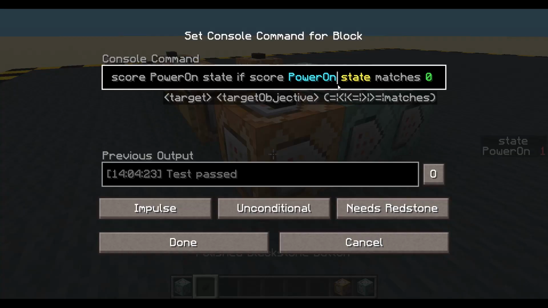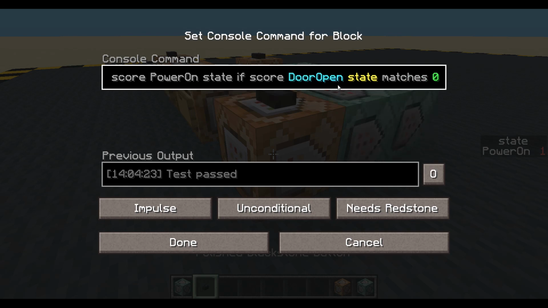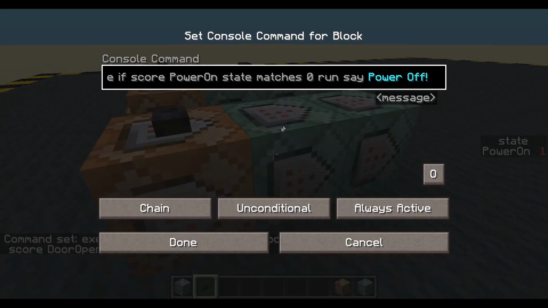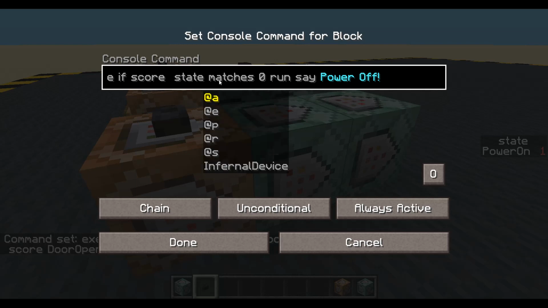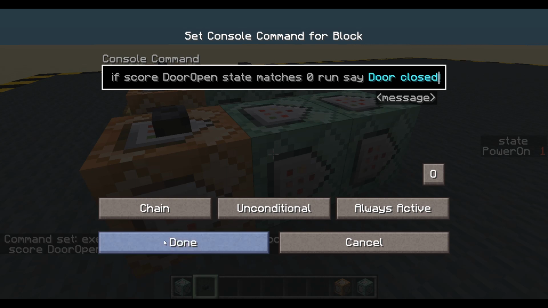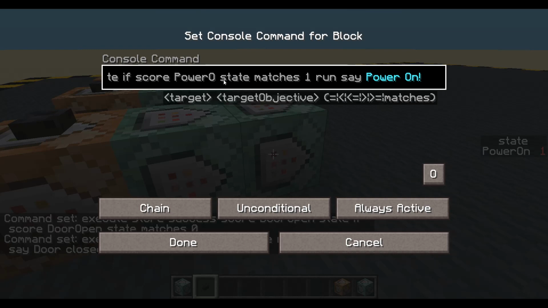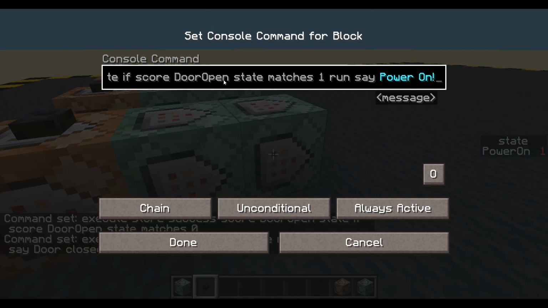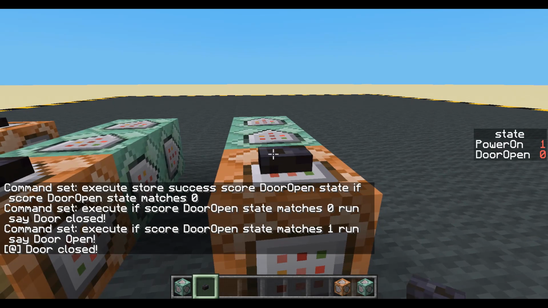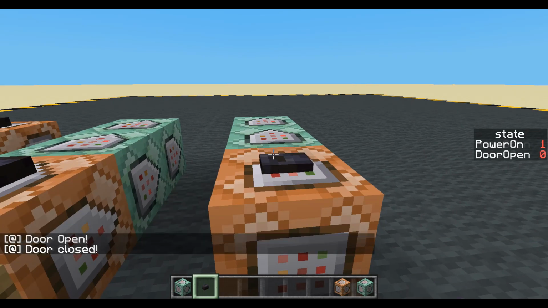Maybe this one is the door open? Door open. So we're just changing the fake name. If door open equals 0, then door is closed. Door is closed. And if door open equals 1, then obviously the door is open. Okay, so we should, there we go, door closed, F3D, door open, door closed.